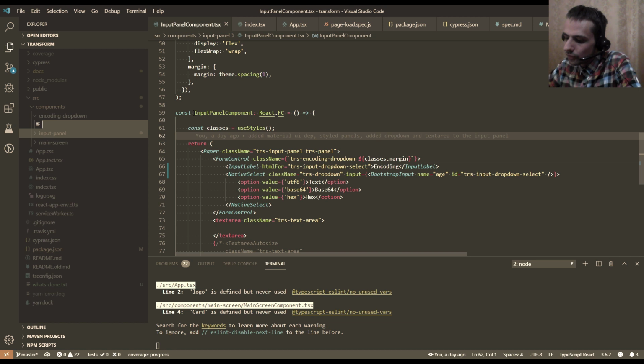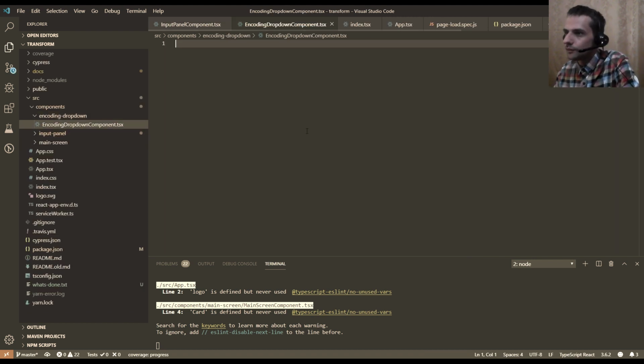Okay, how do I call it? Encoding selection dropdown. Oh no, we'll use camel case here. Encoding dropdown component.tsx. Okay, tsx because I'm using TypeScript. If you're using JavaScript, then it will be JSX here.